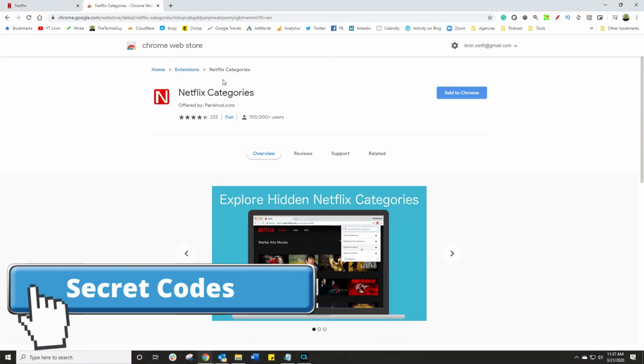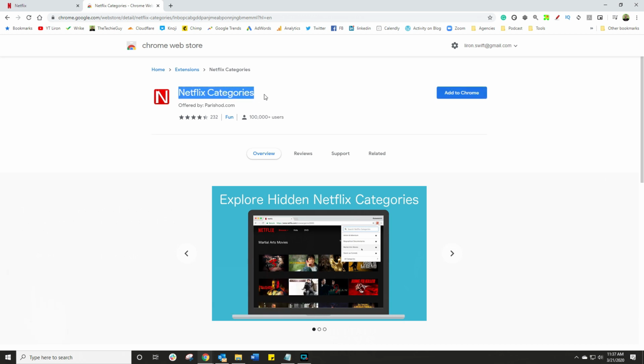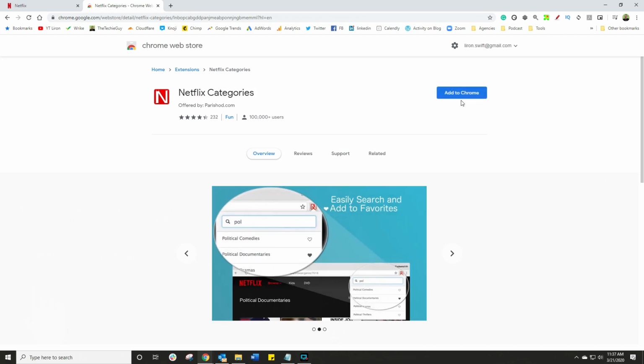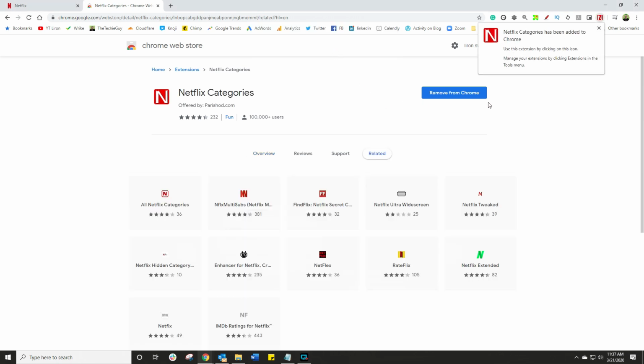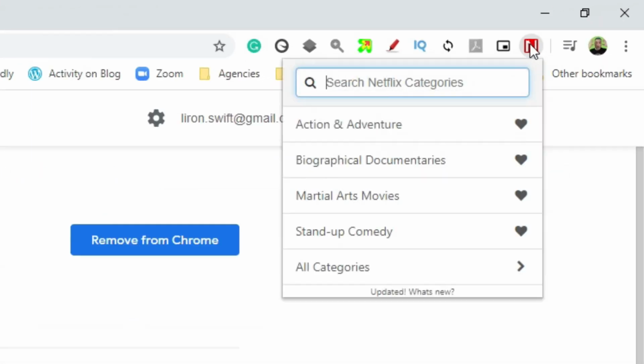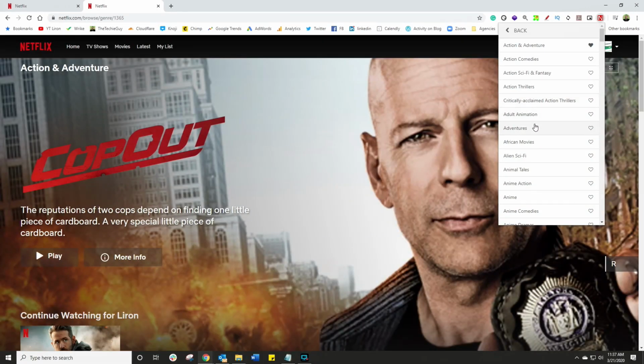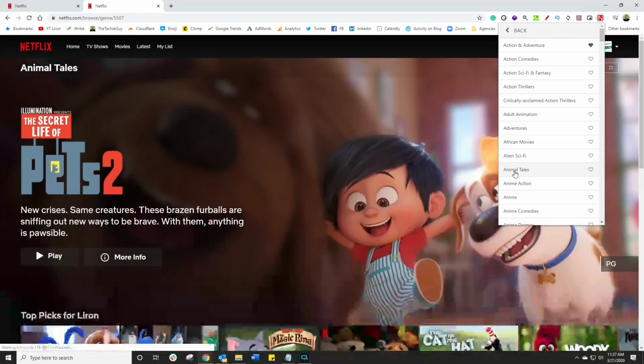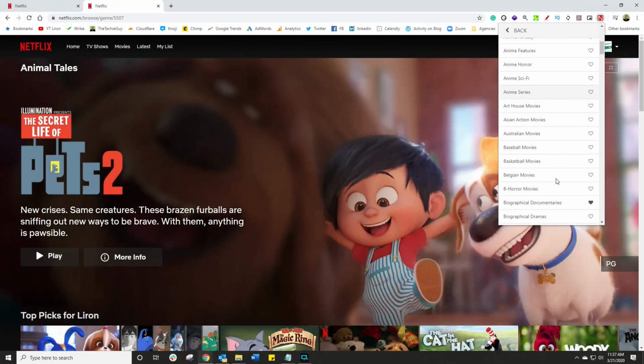What you're going to do is find the Netflix Categories extension, click on Add to Chrome, then click Add the extension, and there it is, a little N pops up. When you click on it, you're able to see all of Netflix categories. You're even able to search, and you're able to heart the categories that you like to watch more frequently. A really extensive list. You're going to spend lots and lots of time here finding the cool things that you're into.